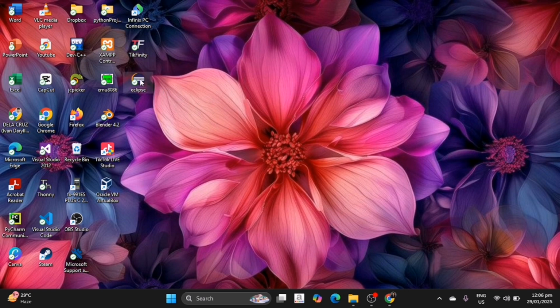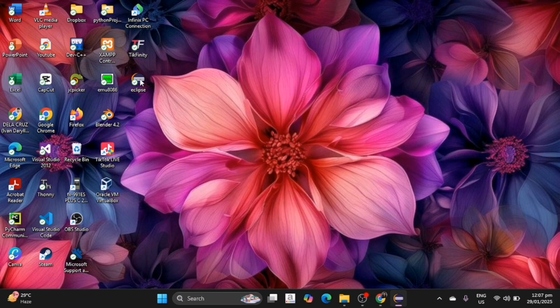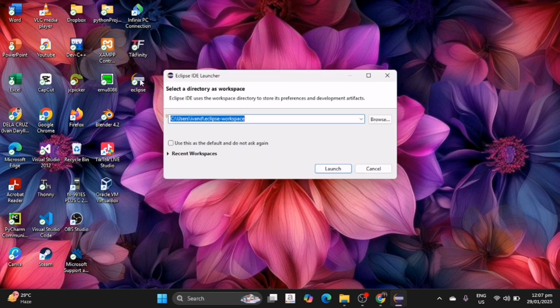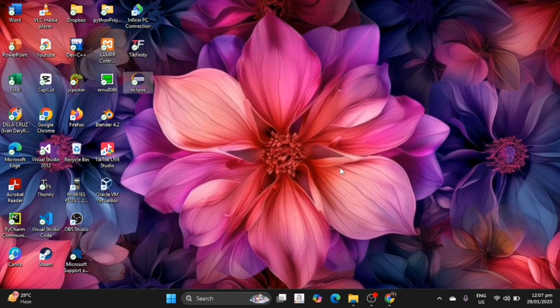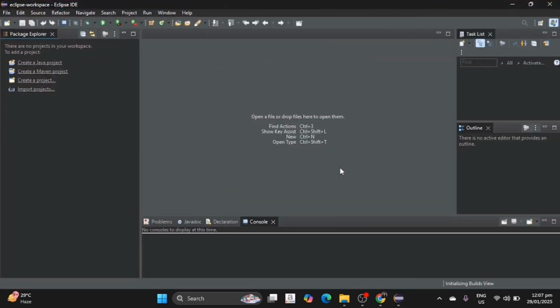Once installed, launch Eclipse and set a workspace directory. This is where your projects will be saved. Click on Launch. Now that Eclipse is ready, let's create our very first Java project and program.